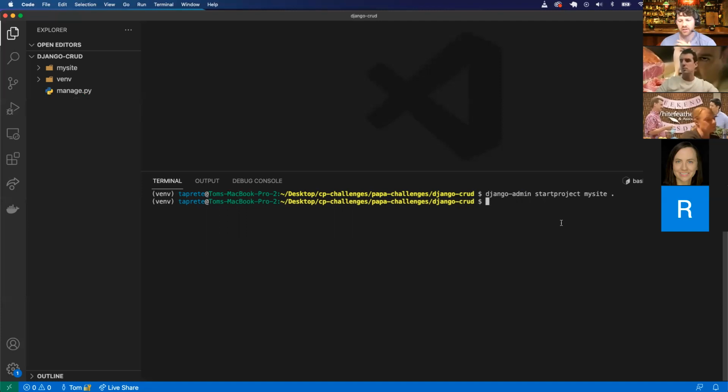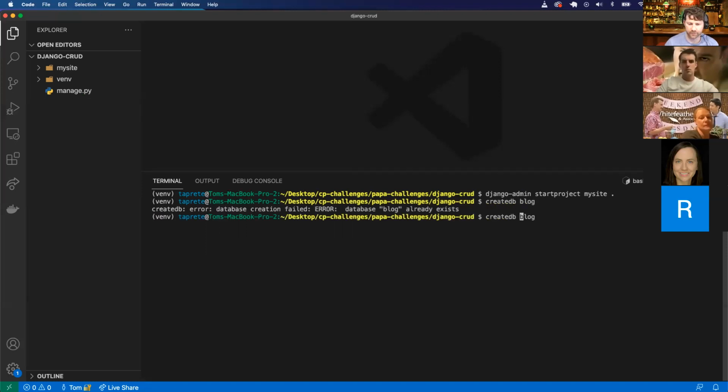So let's go ahead and create, I'm using a Postgres database, so let's create a Postgres database called blog. Create DB blog. Looks like I already have one called blog. So I'm going to drop the database and go ahead and create that blog database again. Now I created that database blog.